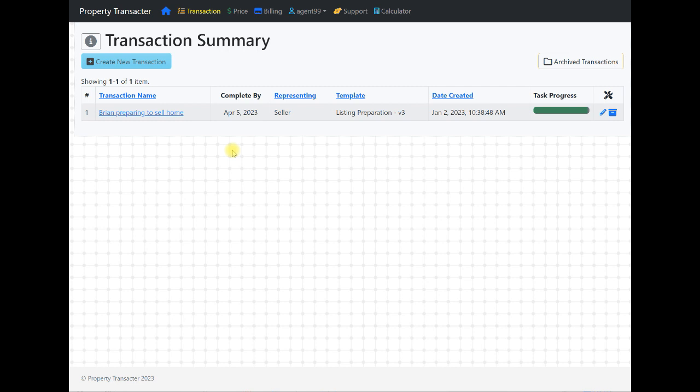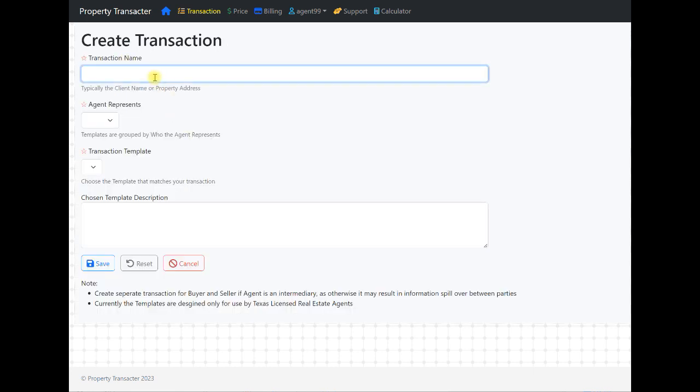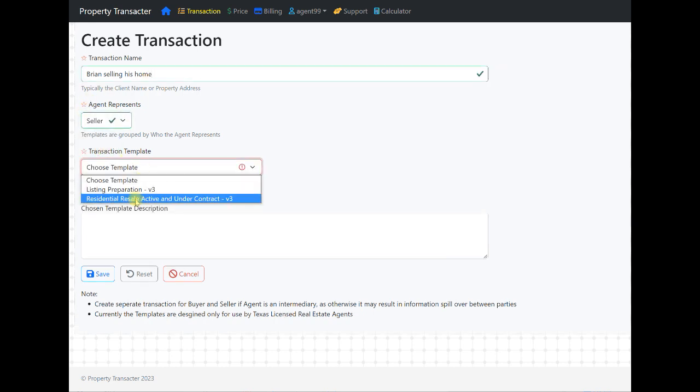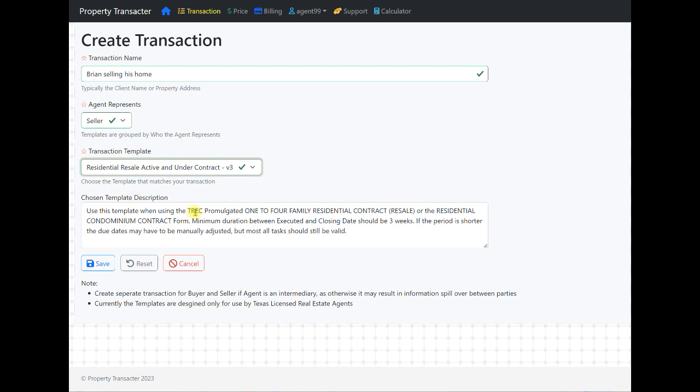And let's say we're ready to move on. We've listed the house, and let's say we are contracted. Fast forward, we just signed the offer, and so now we are under contract. That's when you would create a brand new transaction to handle that. So let's say create new transaction, and then I'll say Brian selling his home. He is of course the seller, and then resale. So you choose this template as that's the relevant template for it. And then you click save.